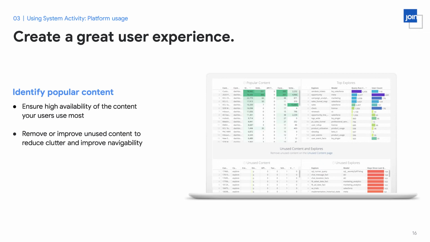The Content Activity Dashboard can help you create a great user experience by providing you with information on the dashboards, looks, and explores that are being viewed and scheduled on your instance. You can use the list of all dashboards and looks that have been accessed in the last 30 days and the number of times each has been viewed, favorited, or scheduled to find your most popular content. If something goes wrong with these pieces of content, people will notice. So, ensuring that these dashboards and looks are highly available, performant, and accurate is vital for creating a good experience for your users.